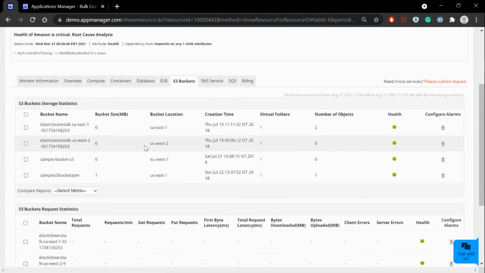And in the AWS Simple Storage Service monitor, we will be focusing on the S3 bucket details regarding the storage, request stats, and along with that, also the virtual folders and number of objects. From this console, you can even do admin level actions, like if you want to delete a particular S3 bucket from this account, all that can be done. And not just monitoring the S3 buckets, you can even compare the reports like I've shown before. So all this can be done in the S3 bucket monitor.